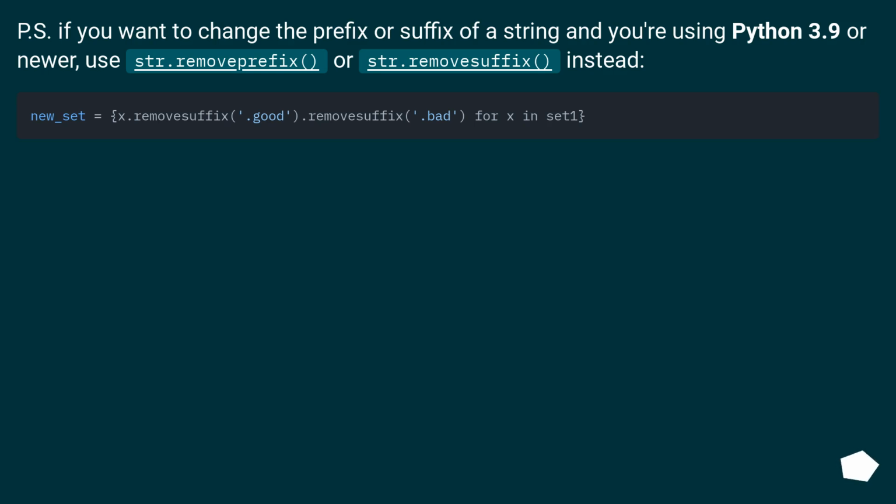PS, if you want to change the prefix or suffix of a string and you're using Python 3.9 or newer, use str.removeprefix or str.removesuffix instead.